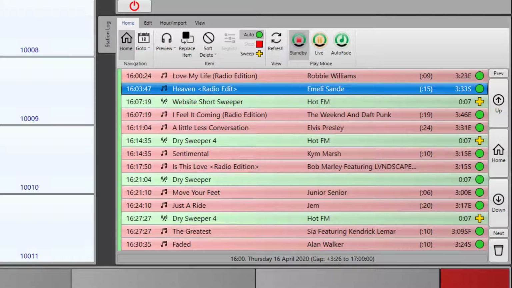There's also two different ways that the log would be used, either in live or in auto fade. Live would be used whenever a presenter is actually presenting a show. An auto fade would be used whenever the system is expected to be running to automation. We'll be looking at all this in the next few minutes, so let's get started with the basic orientation of the log.